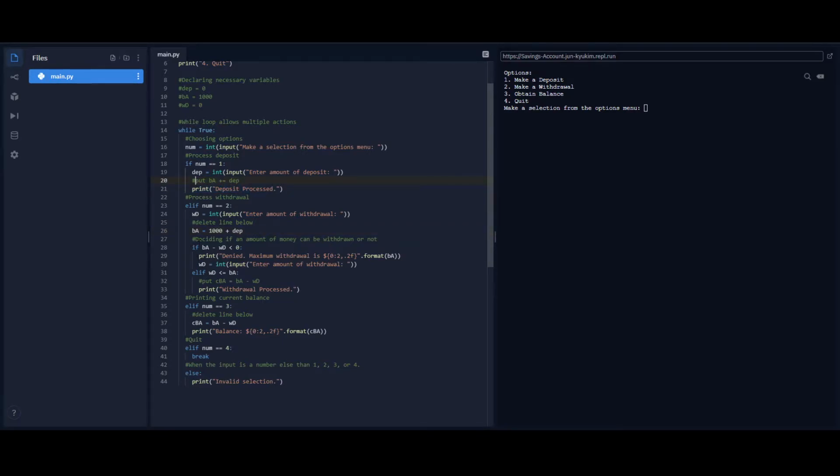And now we're deciding if amount of money can be withdrawn or not by seeing if the balance dips below $0 or not. And if it does, then we just deny it, and then it shows the maximum withdrawal amount, and we ask them to put the withdrawal amount again. And then if not, then we do withdraw it. And of course, again, I didn't put the withdrawal process in number 2, but in number 3.